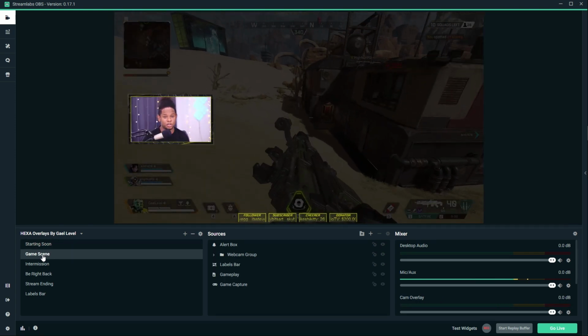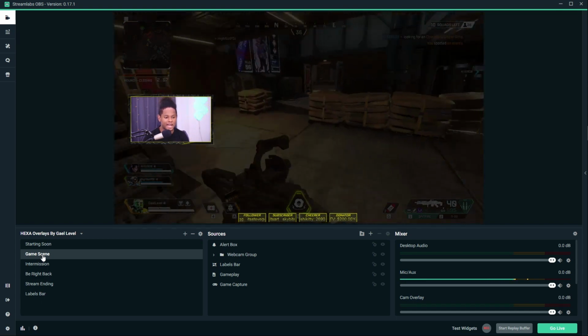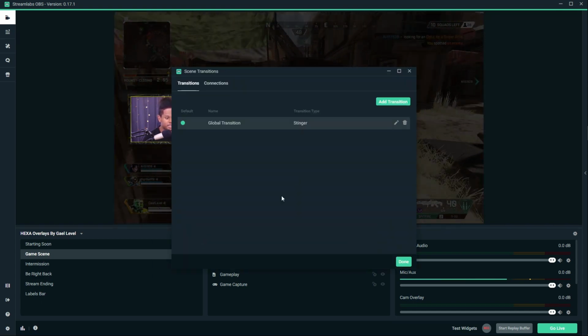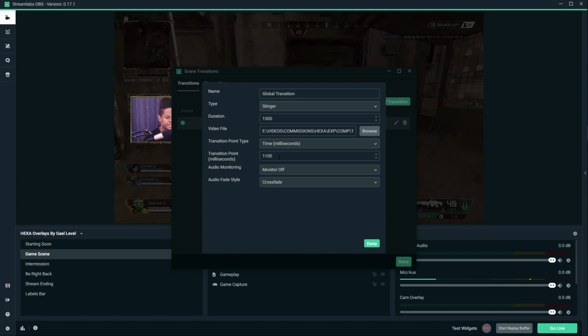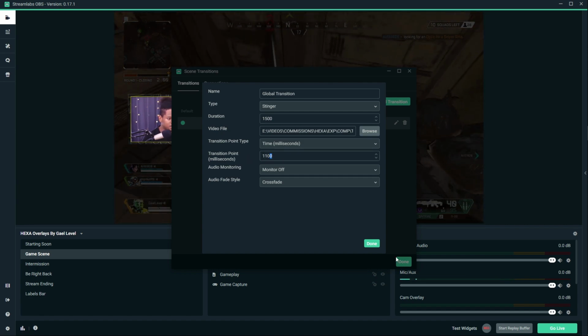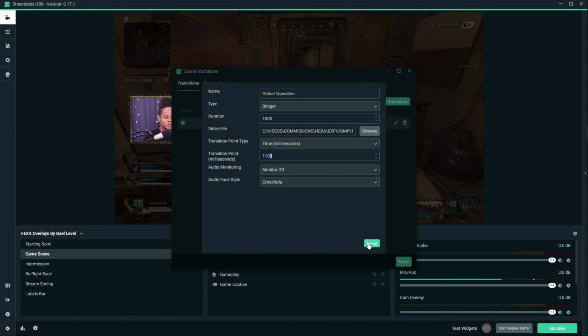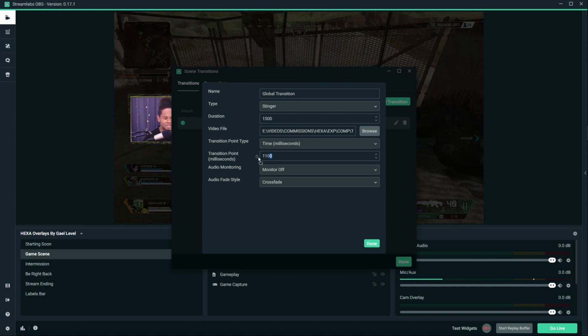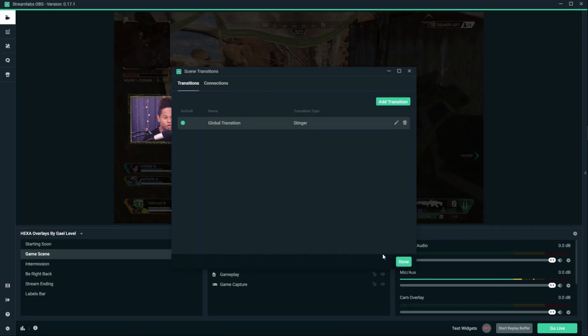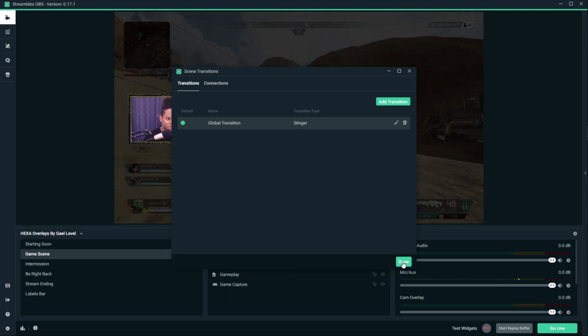The thing with transitions, in order to get them working perfectly, you kind of have to tweak with them. You would go here in the cogwheel, click here, and then play around with this number right there. So depending on what computer you're using, you're gonna have to play around to get this to be a perfect transition. So there's no way for me to know which one is gonna work perfectly for you.